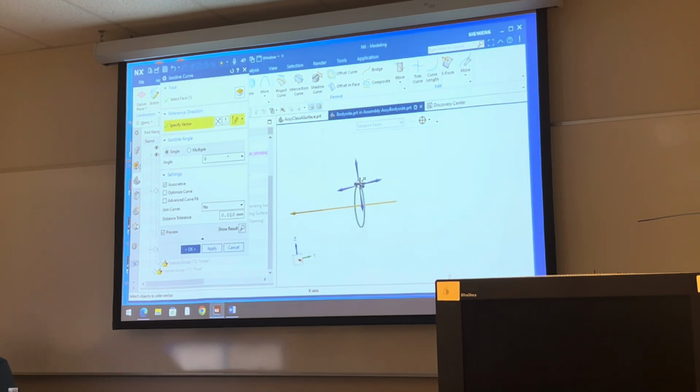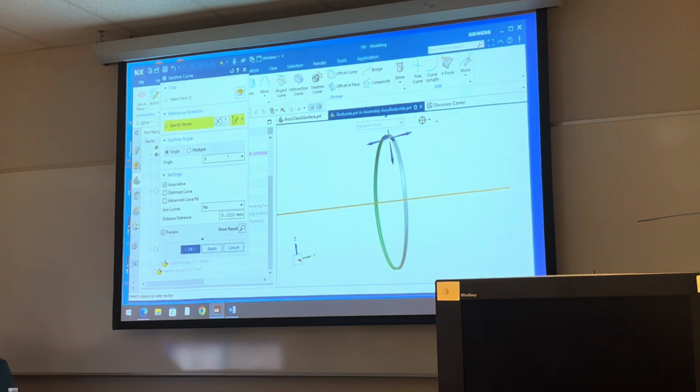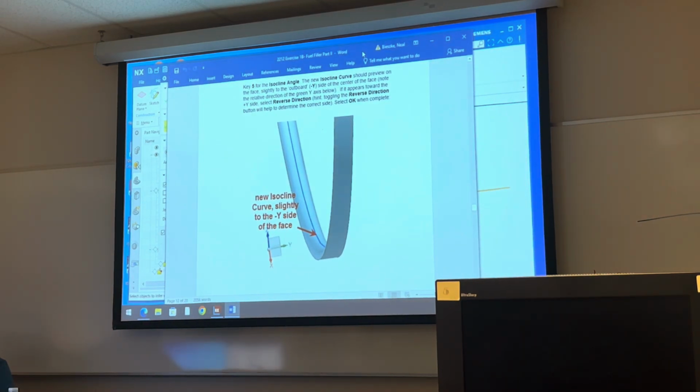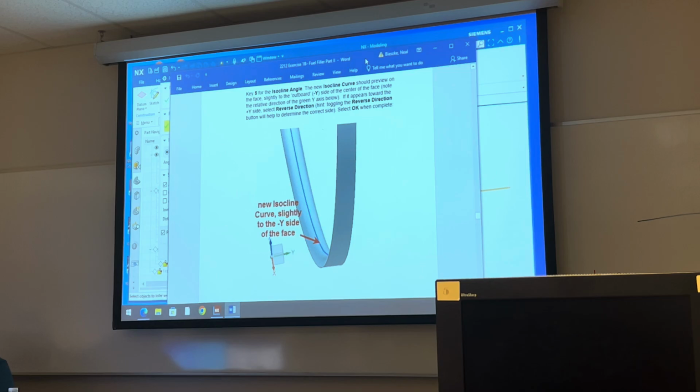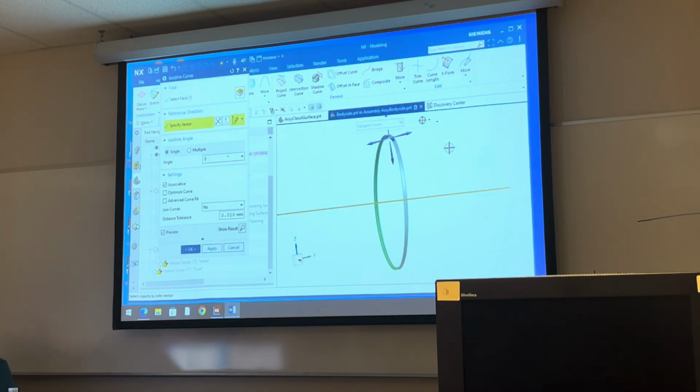Okay. Now here's the tricky part of this too. Depends on which way your arrow's going. It says we want it at 5 degrees. I think that's what I said. Yeah, 5 degree angle. See, I'm trying to show it to you here. And it says slightly to the negative Y side of the face. So let's try 5 degrees.